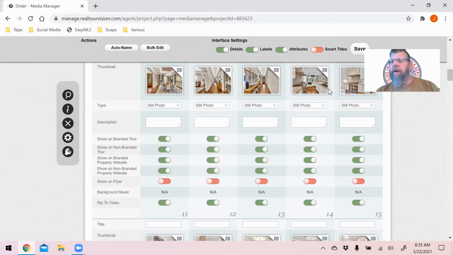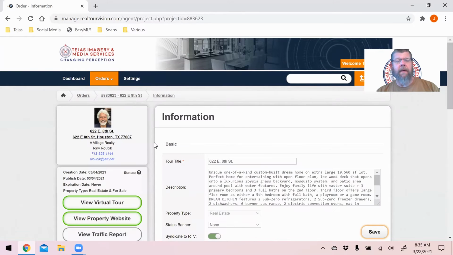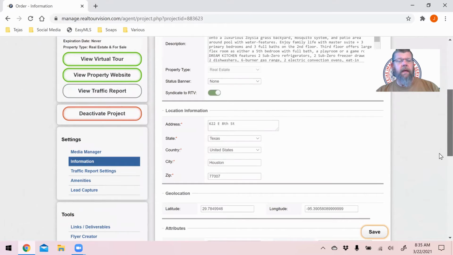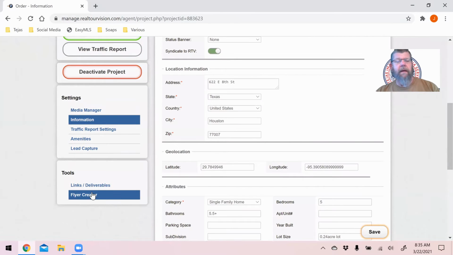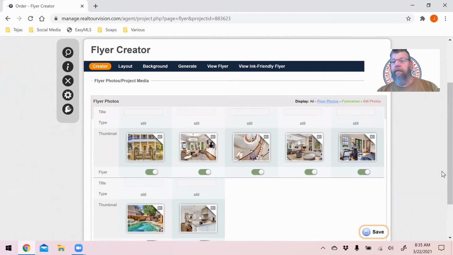But there's only so many photos you can use, okay? So you have to keep that in mind. So if we go back to the top, that's how you turn on the photos. But if we go back to the address here, back to the information page, then click on Flyer Creator, okay? It will show you the photos that we have picked for the flyer.